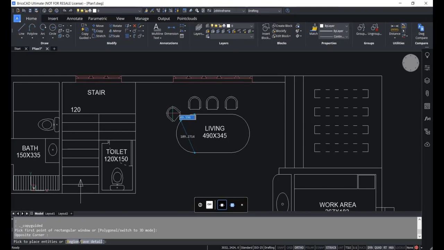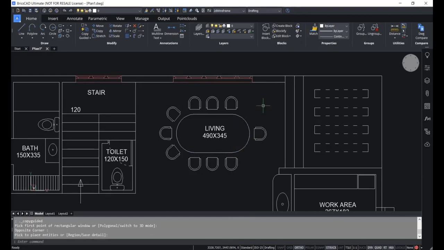You can type a distance or else you can give a pick. Likewise, you can get the copies at any desired locations. Now I'll give an enter. Hence, even on curvular edges, the copy guided works perfectly well. This result cannot be accomplished using rectangular or polar arrays. So that's all about the copy guided tool.